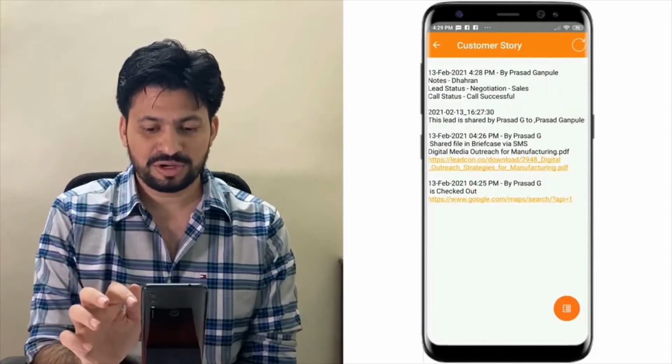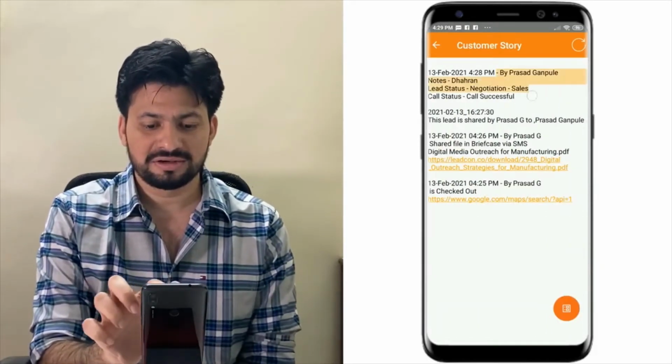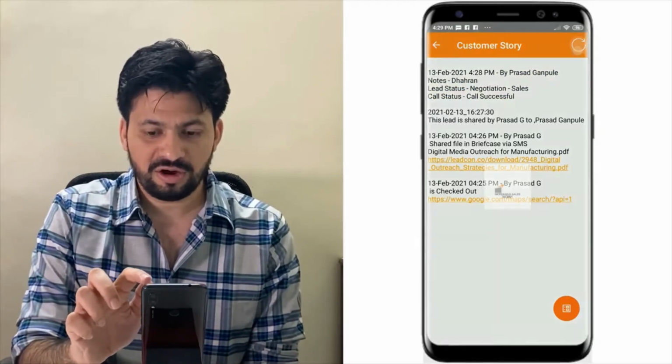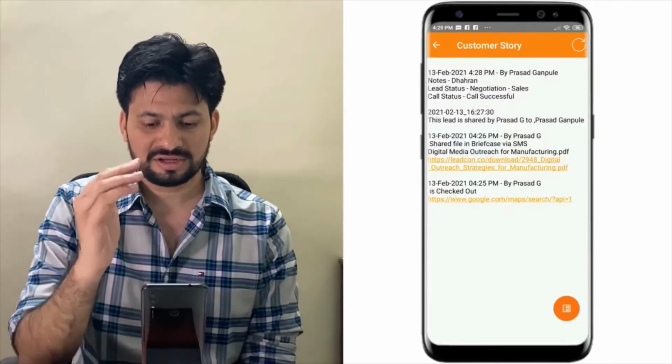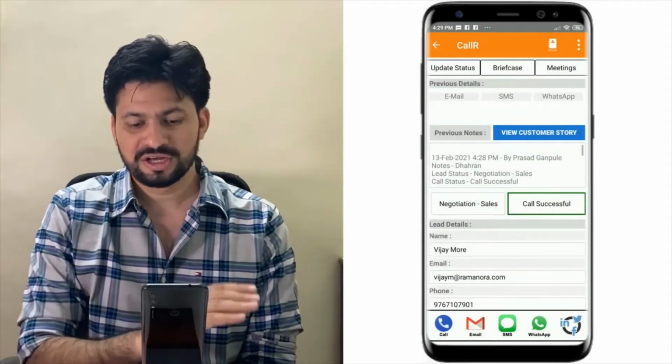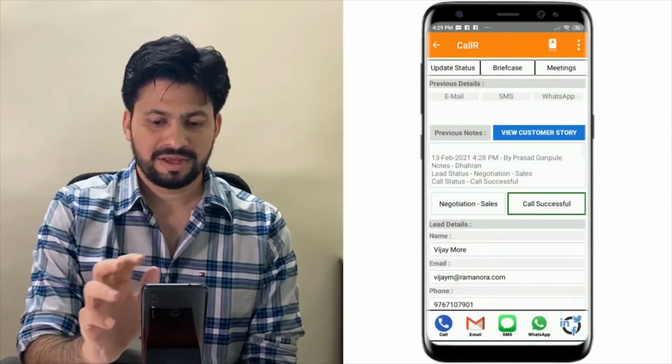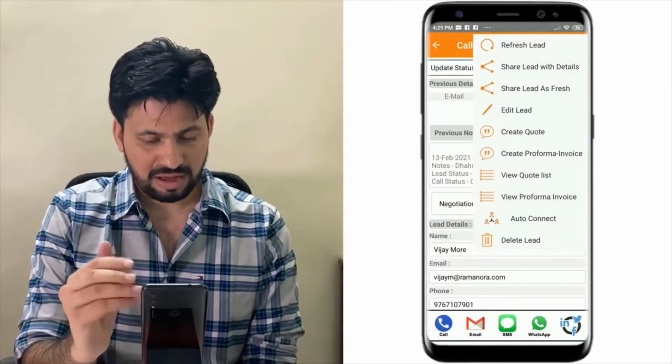At the same time, what you can see is there is a new update here which was done by Prasad Ganpur. Plus, we have also given you the ability to refresh the customer story. So you can also refresh the customer story as and when required. Okay. Then we come back after the share lead is done.